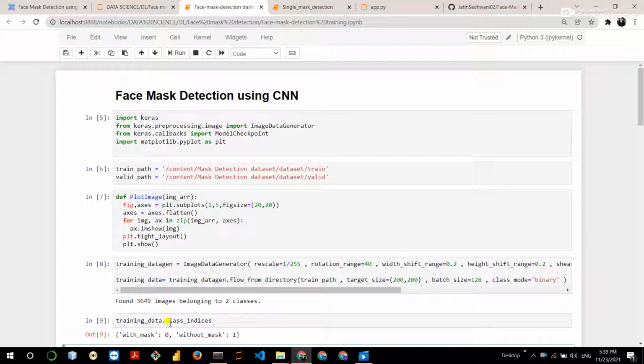I have split this project into two parts. The first one is you can check with a single image. If you give an image of a face to the model, then it will classify whether the person wears a mask or not. And the second option is when you run the program, the camera will open and the model starts classifying your face in real time.